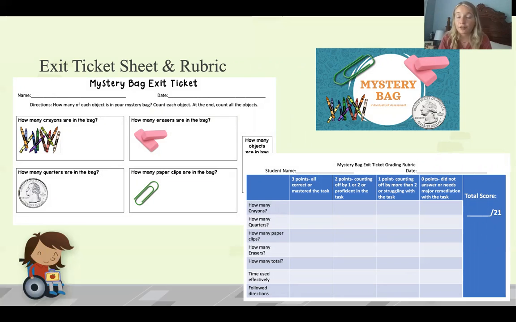And then on the bottom right, we have a screenshot from our rubric. The categories on the rubric are how many crayons, how many quarters, how many paper clips, how many erasers, and how many total. That all relates back to the exit ticket. And then I'm just going to give them a little score on if time was used effectively throughout the class and if they followed directions.